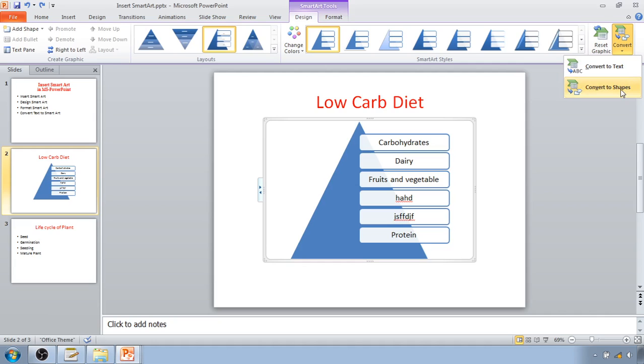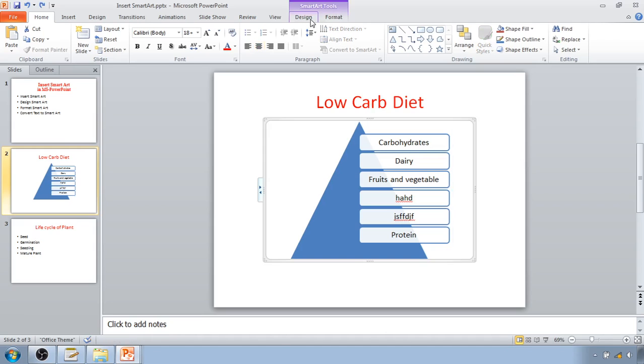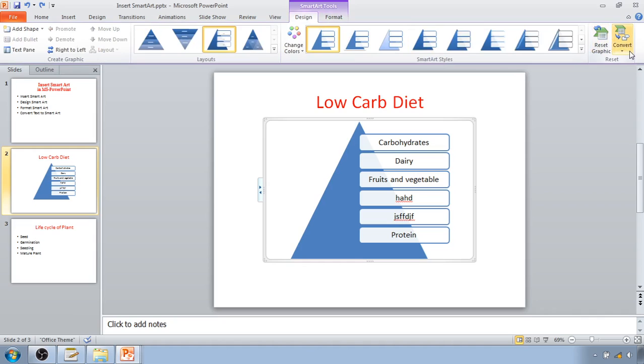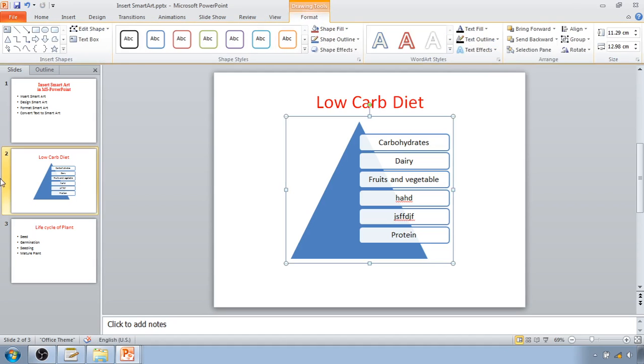Now Convert to Shapes. If you want to convert your SmartArt into a shape, you can also convert it. Just one click and it will get converted into a shape. Now once I have converted this portion into a shape, you can see there is no option available for the design. Whenever I have a SmartArt, you can see the SmartArt tool consists of Design and Format. Once I select Design, go inside Convert and convert it into a shape, you can see the SmartArt tool goes and only the Drawing tool or the Format is here.